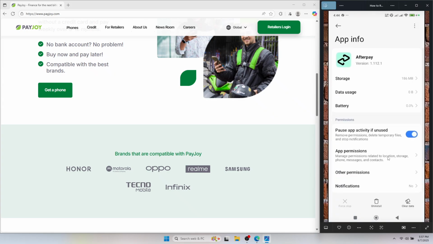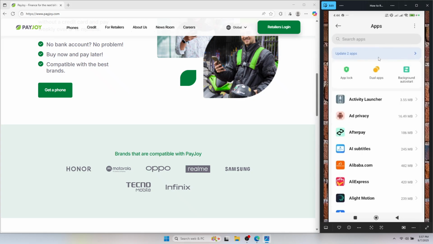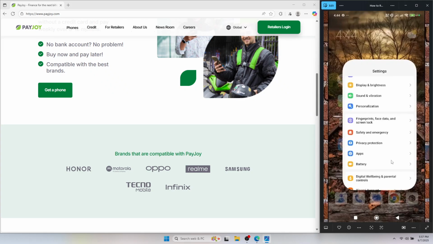Once you find PayJoy in the list, tap on it. On the app info page, scroll down and select uninstall. Confirm when prompted and wait a few seconds for the removal to complete.